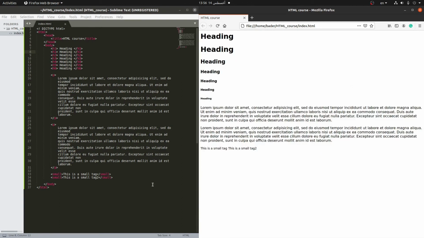Now let's move on. If we want to separate the small tags and put each one on a different line, we can make a line break using this tag. You can type it like this, and also you can type it like this. It doesn't matter. So you have now each tag in a different line.